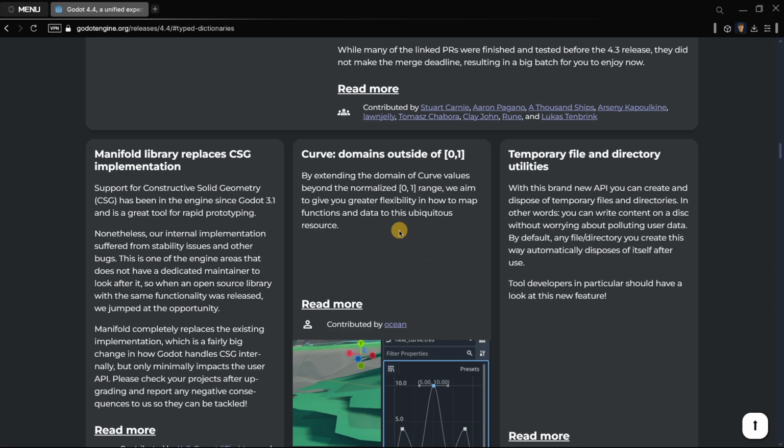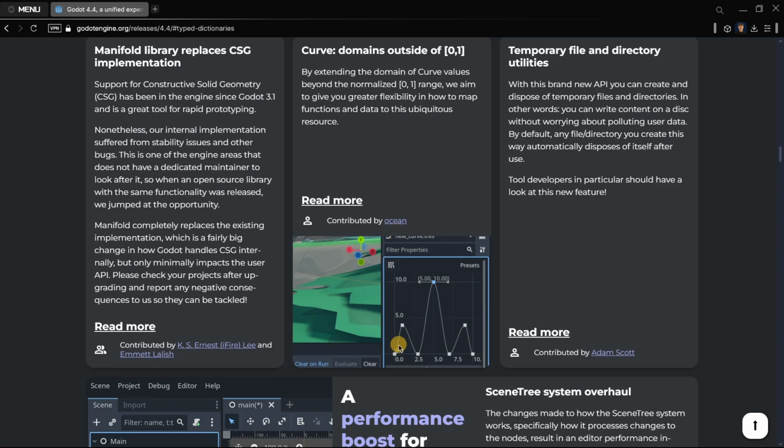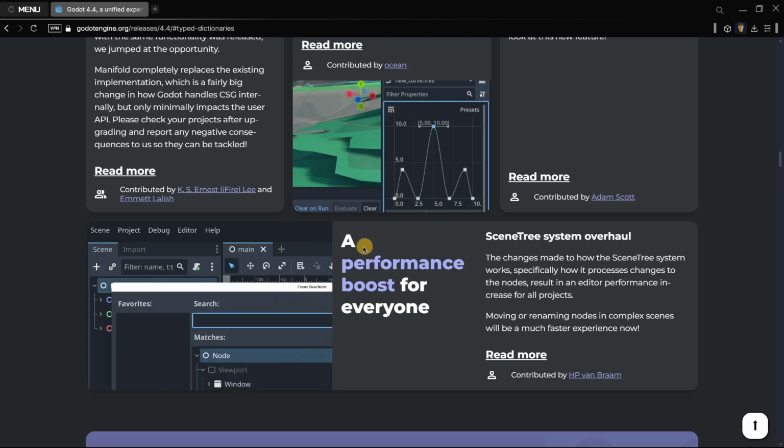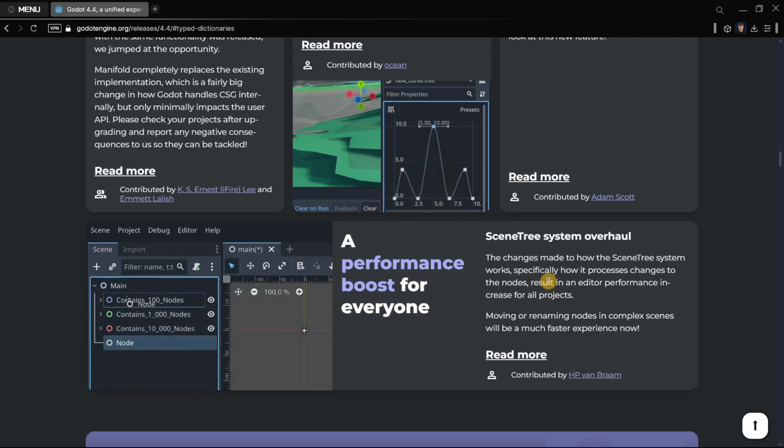For example, a thing worth mentioning is that now curves are going to be having domains outside of just range 0, 1, so you're going to be able to have more control over the exact curves that you create. There's also been a performance boost for everyone because how Godot processes nodes, scenes, etc. has been made better. So now it is meant to have better performance when you are renaming, reordering, etc.